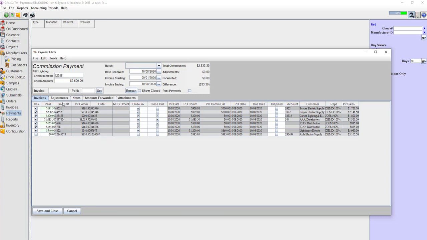So feel free to put in any invoice numbers, and if it didn't find it, it will tell you. If it did find it, it will add it to your list here. So now again, we're going through here and applying, and let's say that all of these did apply, and that's all the invoices that were paid on for this month's commission check.